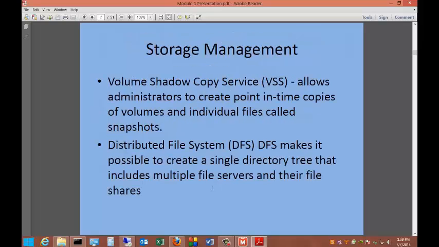Under storage management, we've got volume shadow copy service. And we've got DFS. Now DFS is one of the things we'll be doing in our lab. So volume shadow copy service allows administrators to create point-in-time copies of volumes and individual files called snapshots. It is very handy in that it allows us to go back in time in case we've got a file that was accidentally deleted or corrupted or changed in a way we didn't want it to be changed. We can now go back in time and pick a previous version, and we can restore that instead.